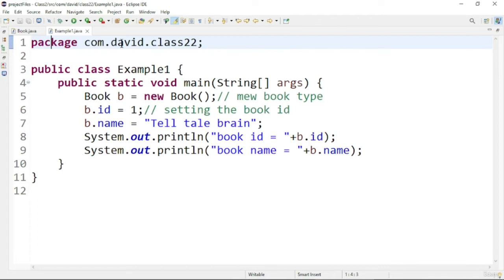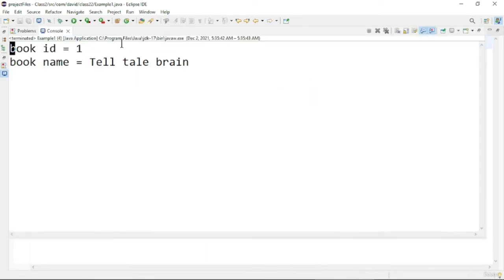You can see that derived data types are complex data types. They consist of primitive data types as well as other derived data types, and it is very important to know about them. Now let us run this program to see the output of how the book value is printed. Here you can see the output: the book ID and book name came. Now let us see another program.